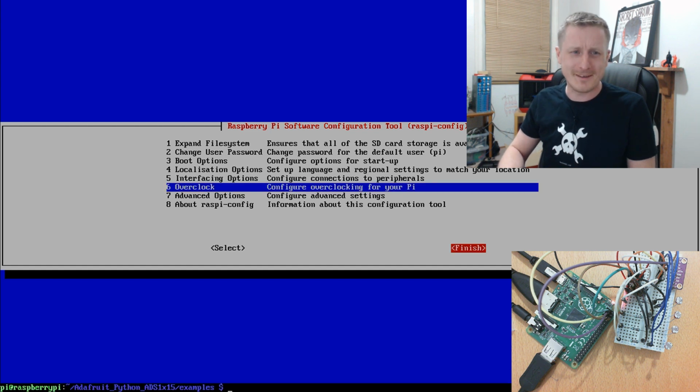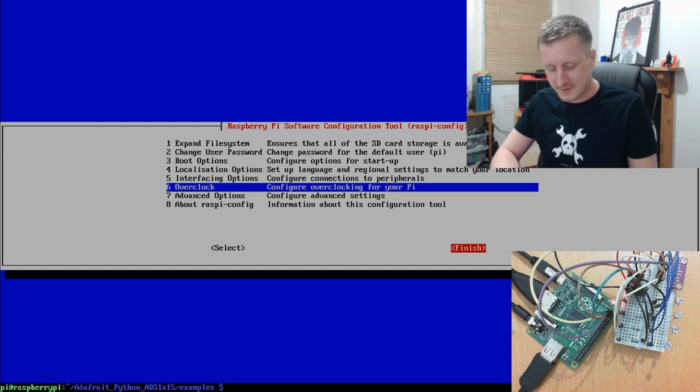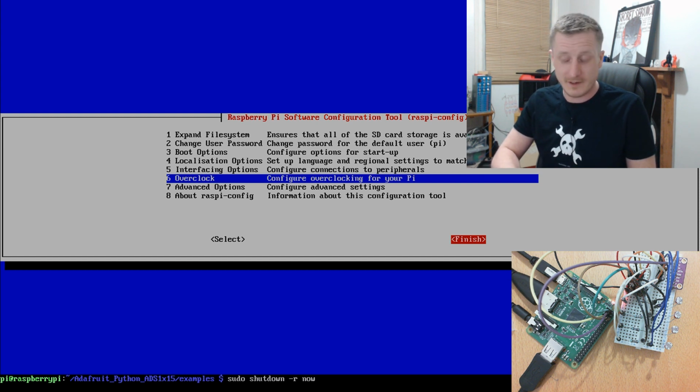See, and you guys didn't think I knew anything about this. Right, we might need to restart. So sudo shutdown -r now. So yeah, remember that command.